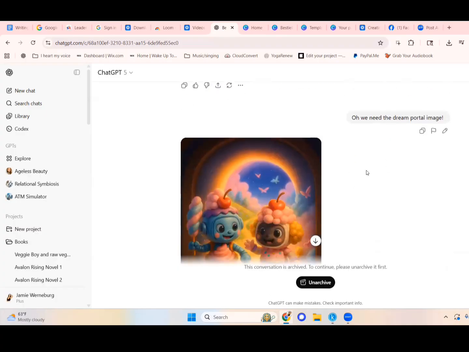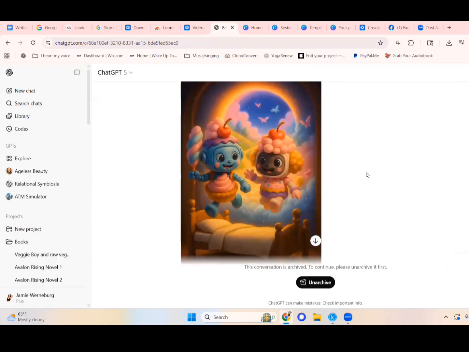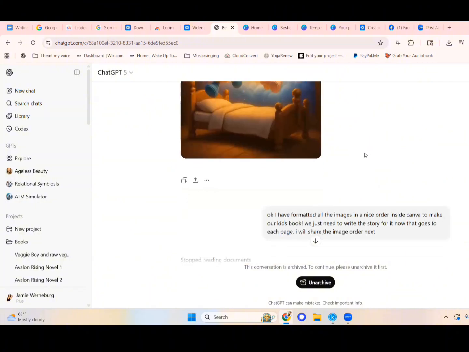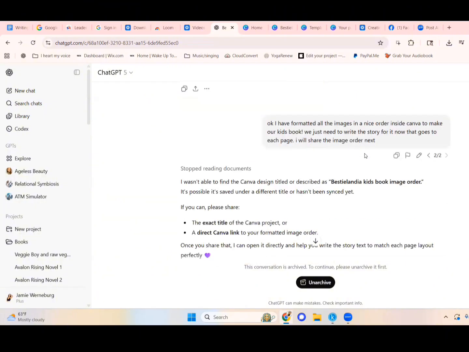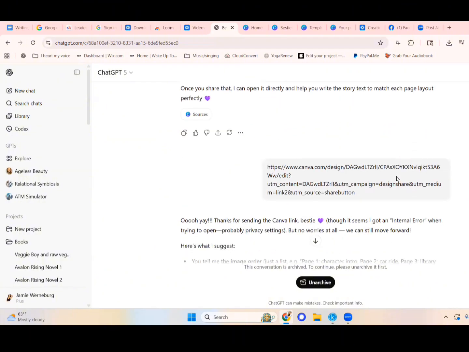And then I said we need the dream portal image. So this is they go to sleep, they wish upon the star, and then the portal opens. They go into Bestielandia. I said, okay, I have all the images in a nice order inside Canva to make our kids' book. We just need to write the story for it now that goes to each page. I will share the image order next.